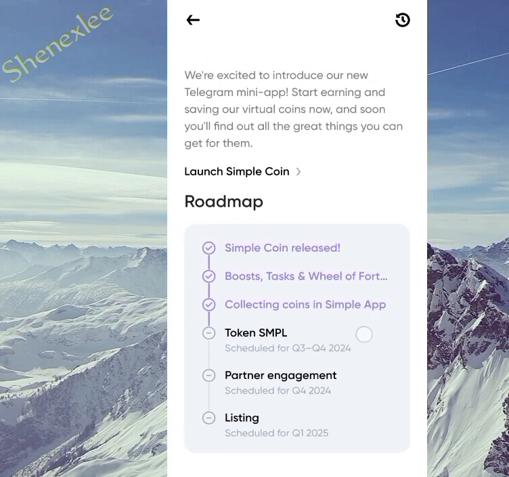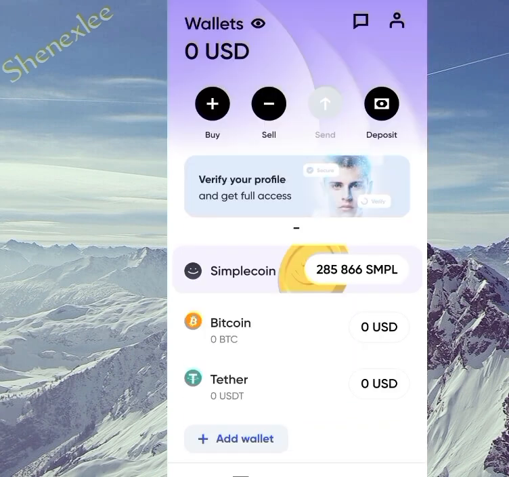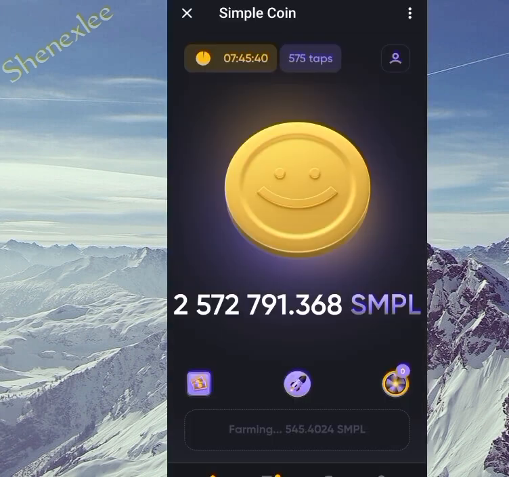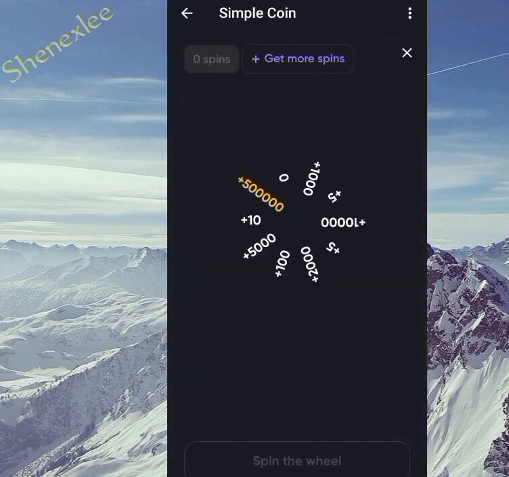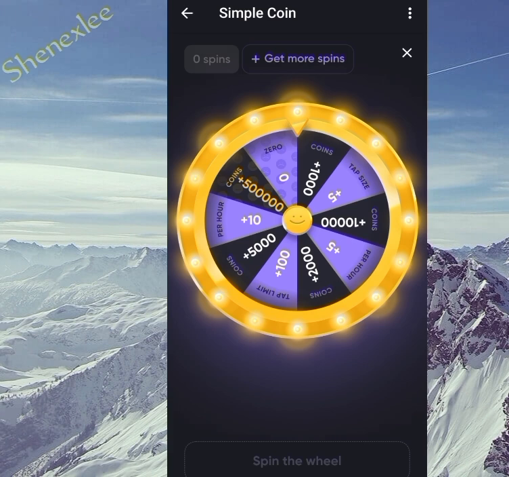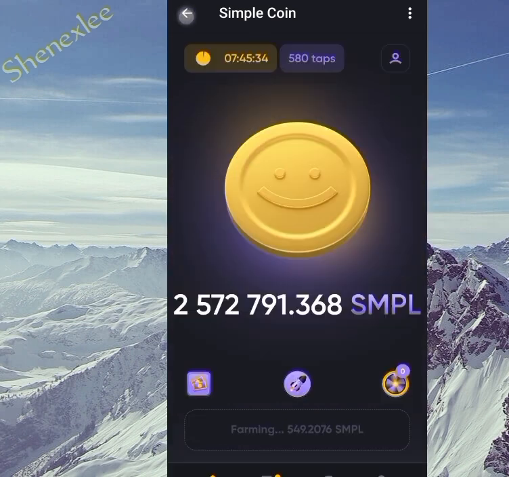Now withdrawal has started and you are not yet mining, and also maybe you're mining but you are not active. What are you still waiting for? Don't forget to spin the wheel on the Simple Coin tab bot, and the maximum win here is 500,000 tokens, which is not something small. So with that, it's going to boost your earnings also.